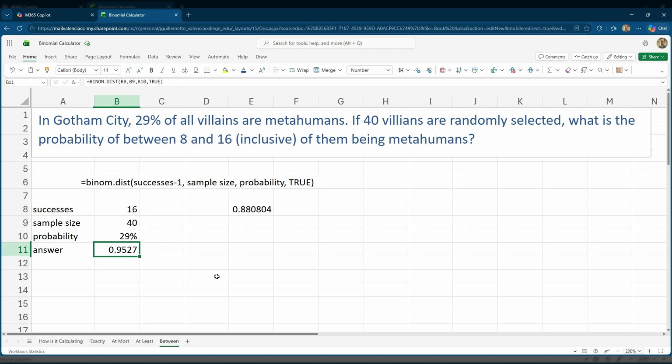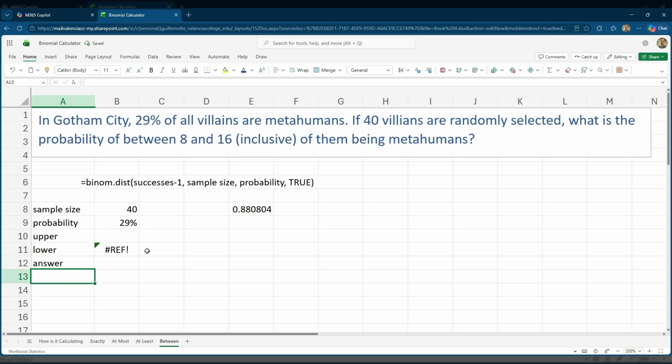What do I do? Well, maybe what we do is we tweak this around just a little bit. Let's go ahead and take this, and put it up here. There is more than one way to do this, okay? Let's go ahead and put upper, and lower, and then let's put the answer here, and I'm going to delete this. Perfect, okay? So now my upper is the 16. My lower is the 8.